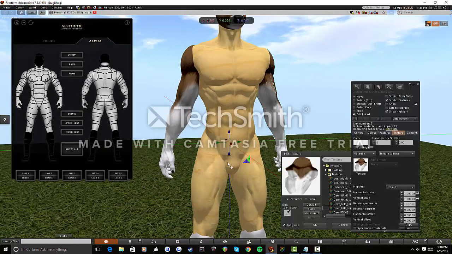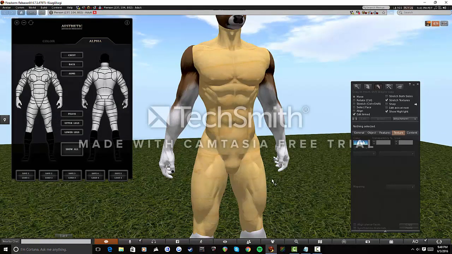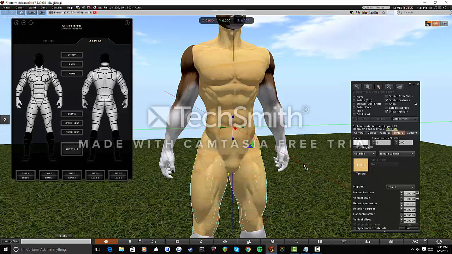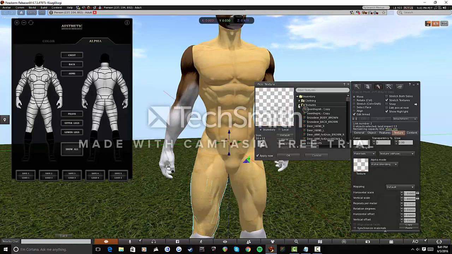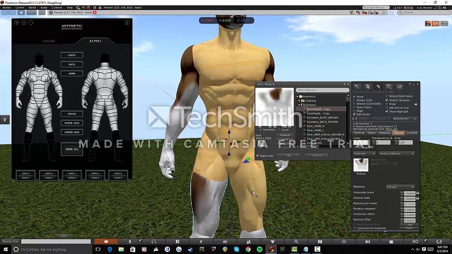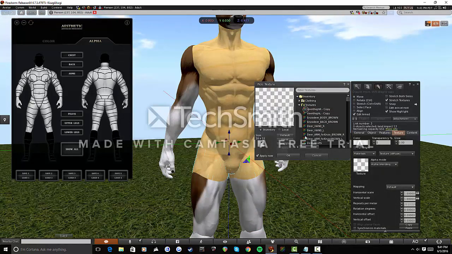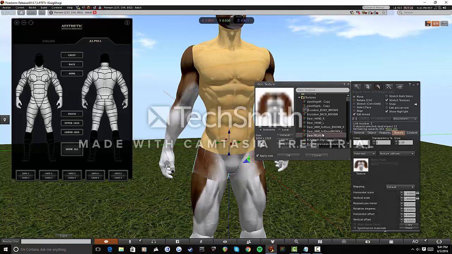The legs and the pelvis work the same. You can just select edit linked if it will be selected. There you go. And again, thigh textures. Right, oops. Right, left, and pelvis.